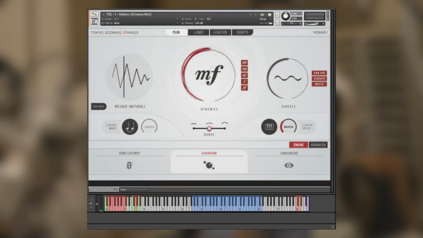Hi, this is Andrew Aversa with Impact Soundworks, and in this video, I'm going to show you the incredible articulation mapping capabilities of Tokyo Scoring Strings 2.0. Of course, with Essentials, you don't have all of the articulations, but the functions and your ability to create whatever mapping and triggering setup you want are exactly the same.